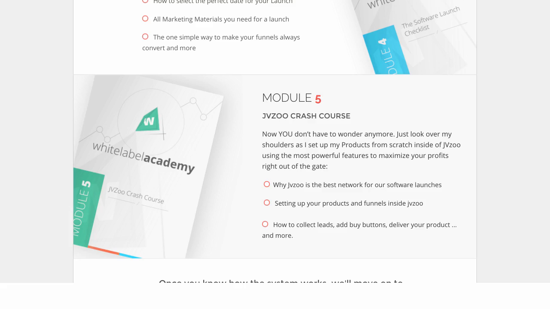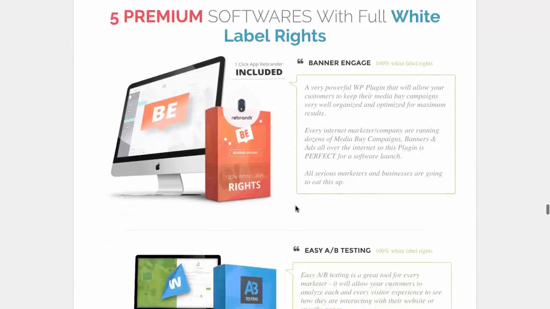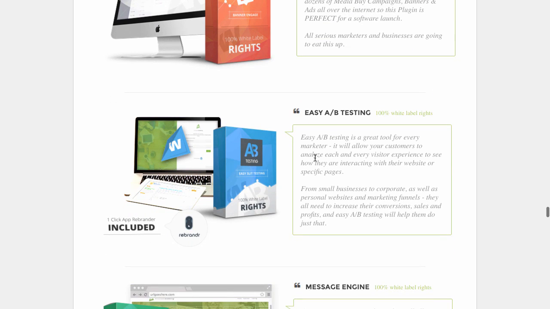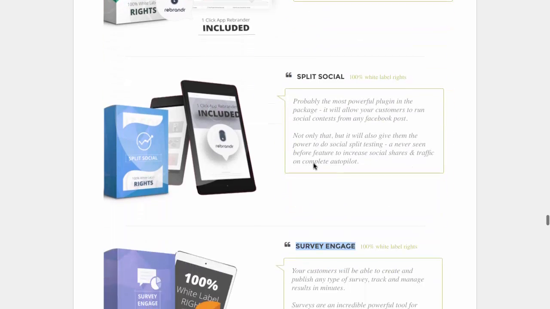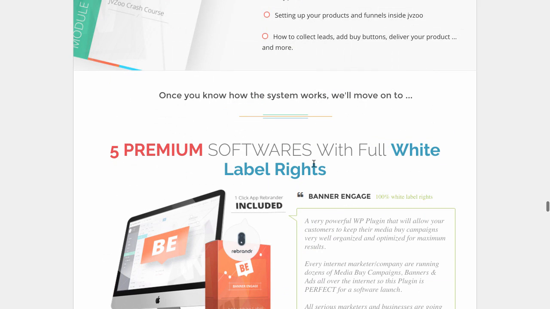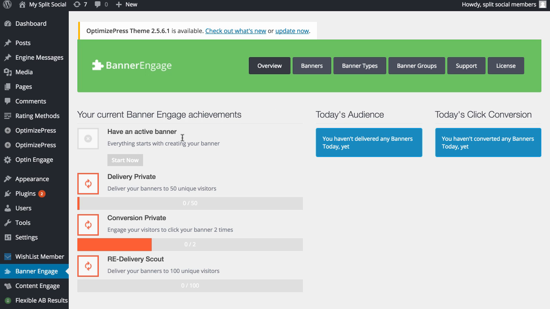Now let me take you through what these plugins are, because on the sales page it has some information about them, but it doesn't have that much information. And one of the main parts of this system is the fact that you get these premium softwares with full white label rights. So in order to make the decision that's right for you, to make sure that these include a software that would be good for you, let's go through what the softwares are. So first of all, the first one is going to be Banner Engage. Now this is a software that allows you to create banners.